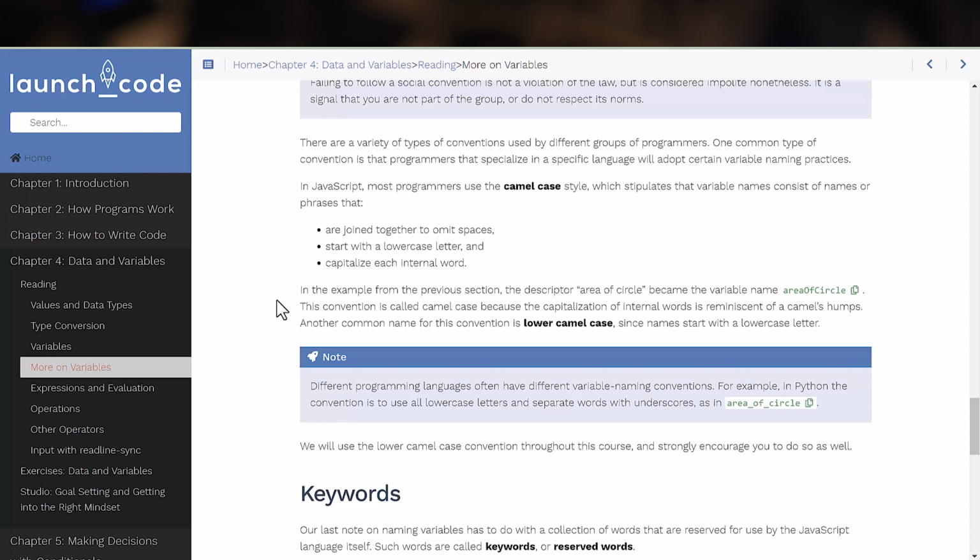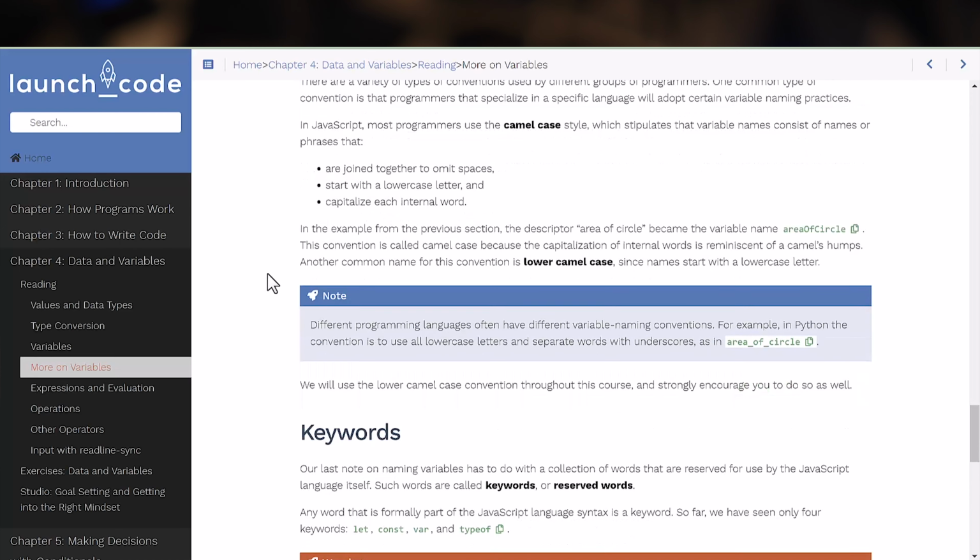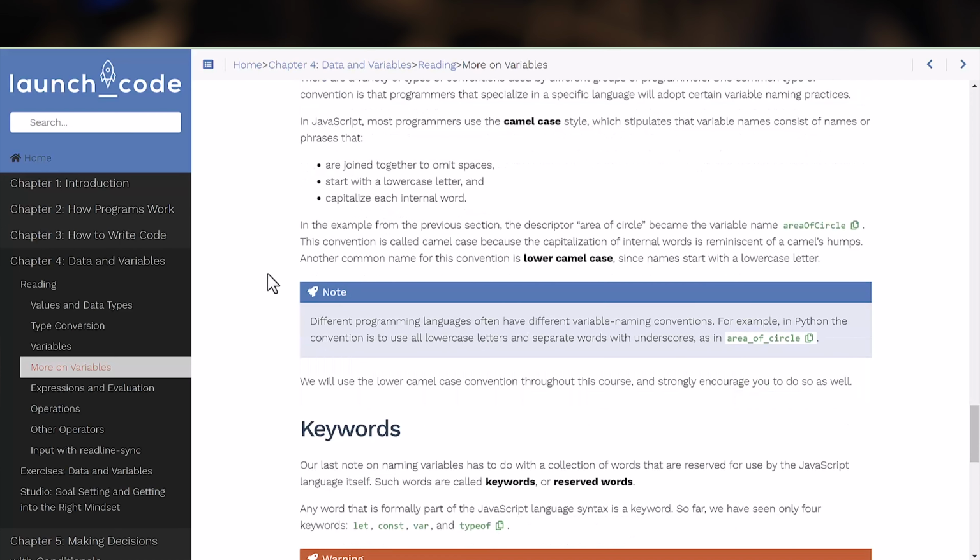There are a variety of types of conventions used by different groups of programmers. One common type of convention is that programmers who specialize in specific languages will adopt certain variable naming practices. In JavaScript, most programmers use the camel case style, which stipulates that variable names consist of names or phrases that are joined together to omit spaces, start with a lowercase letter, and capitalize each internal word.